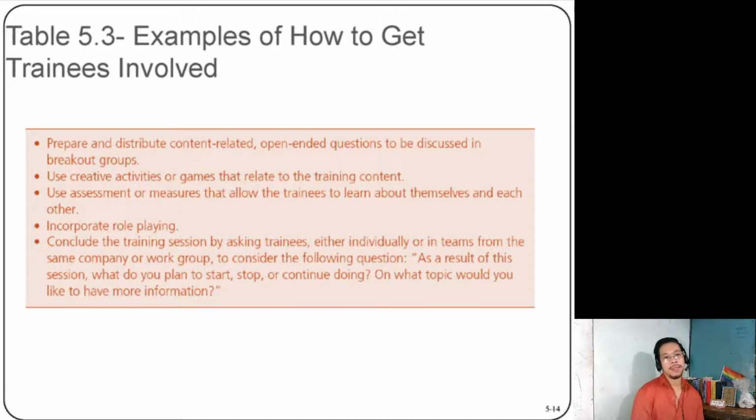Of course, next is incorporate role playing. So this is really how we give tasks to our trainees. They are more engaged and participate when they are given a task in the training itself, because they don't have any choice but to participate. So that's the idea there, to let them do and learn more, because this is adult training, this is adult learning.